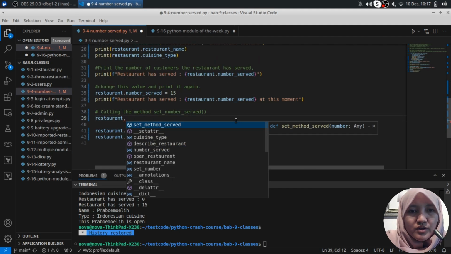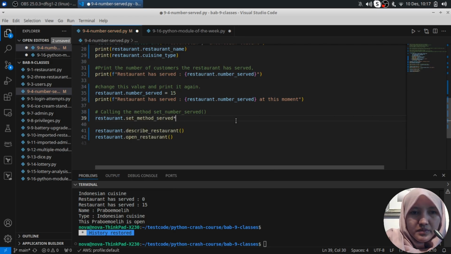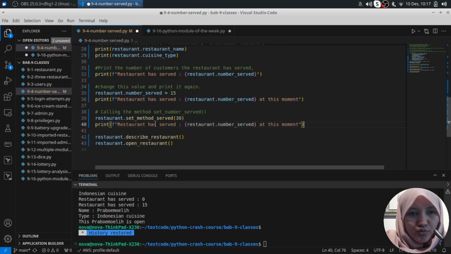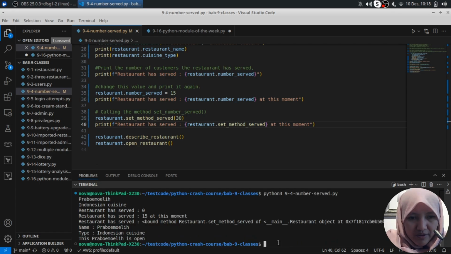Restaurant dot, we call the method set number served, but we just add the number, maybe 30, and then we can expect that the output will be restaurant that. How do we call it? Wait a minute, restaurant dot set the method, is it true? I don't think so at this moment. Let's try. No, yes, okay, this is wrong.